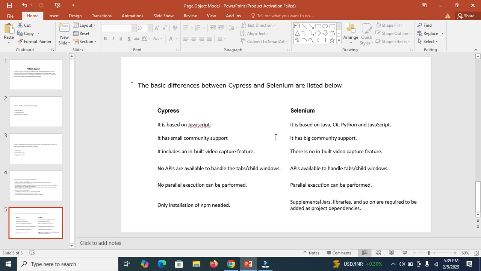Cypress is a strong candidate for front-end testing, offering speed, simplicity, and reliability. In this course, we will explore Cypress in depth from installation to advanced testing techniques. In the next tutorial, I will explain how we can set up Cypress step by step.